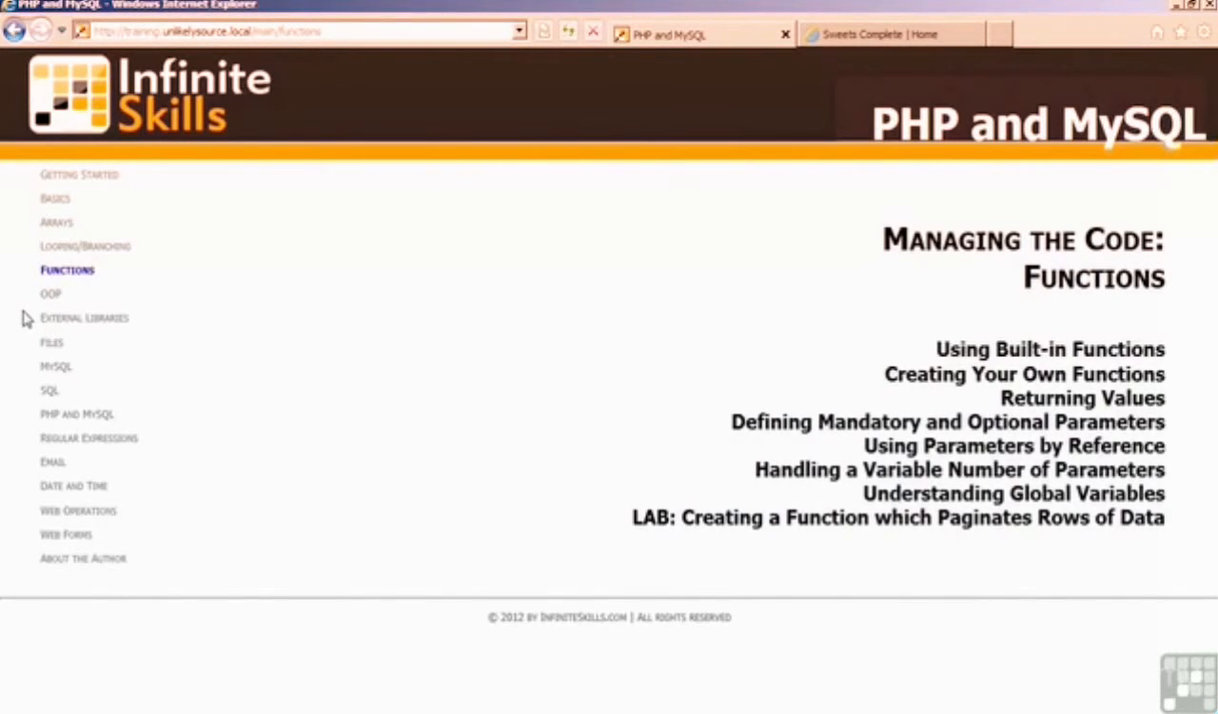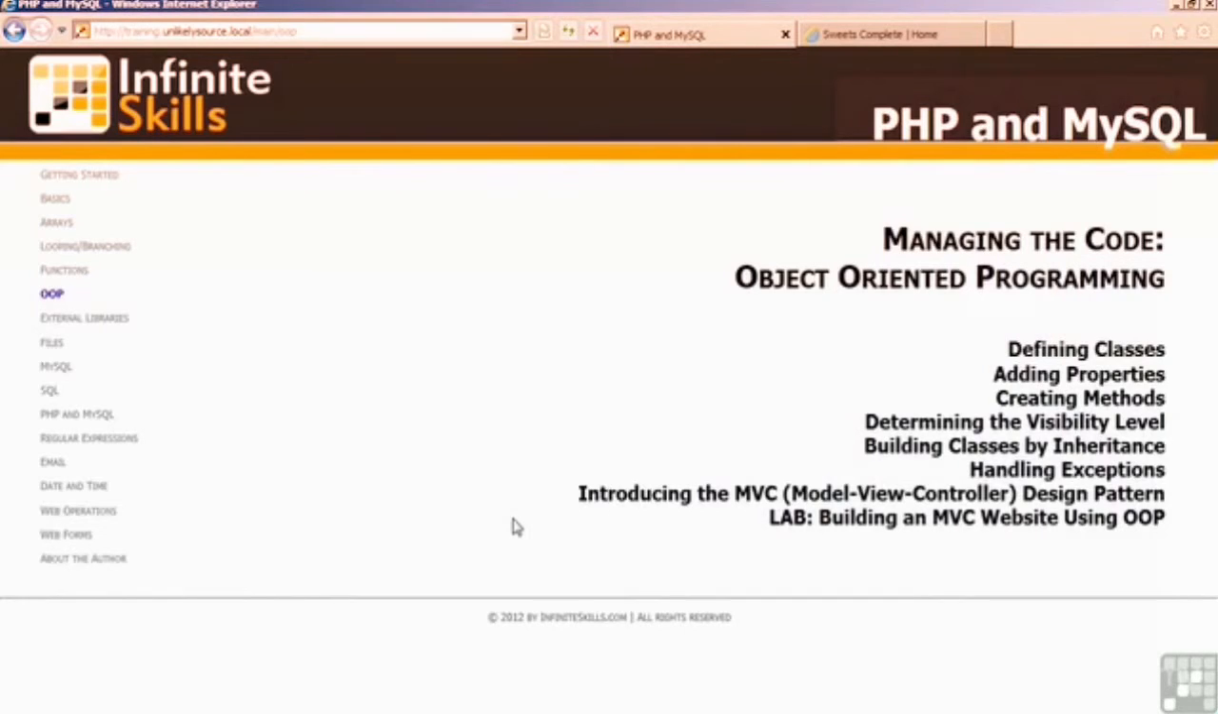There is then a chapter on object-oriented programming. Object-oriented programming is a way of encapsulating your code into what are called classes, which allows you to develop a PHP program more effectively. Also, working with objects, you'll find that there are many new built-in classes in the PHP language, which will facilitate building your website.